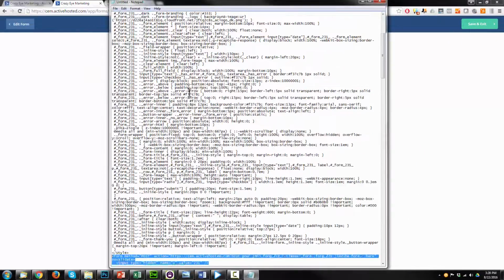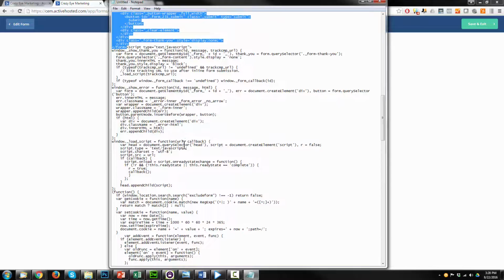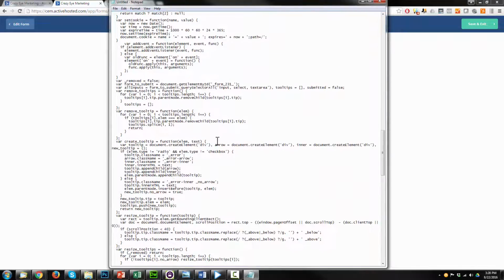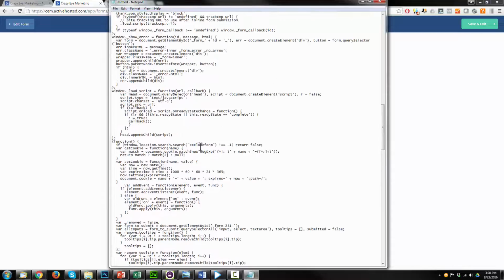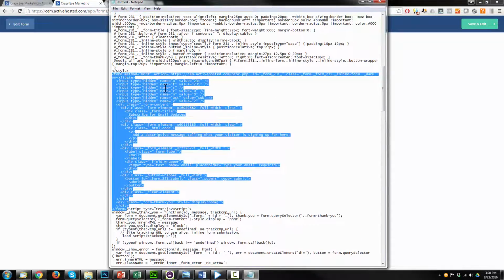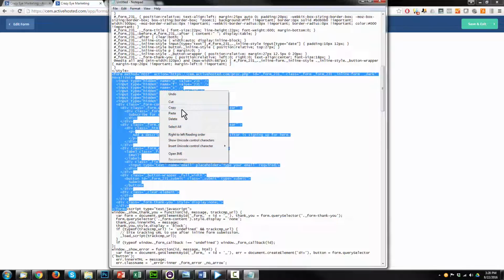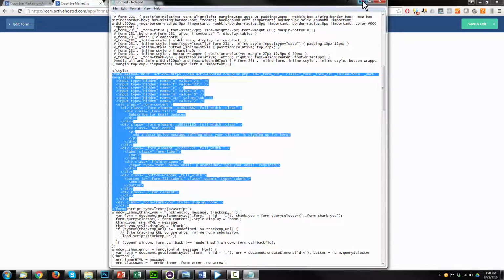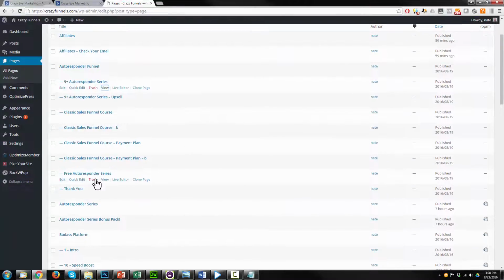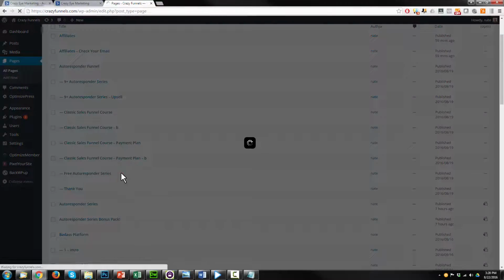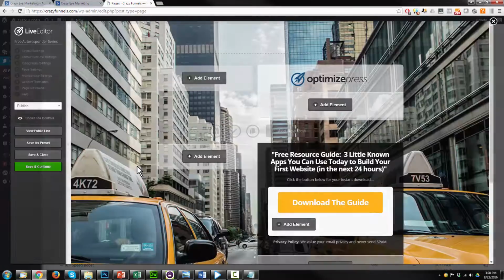ActiveCampaign gives us all this extra stuff, and this is just formatting content, and it checks to make sure that the email address looks valid and all that other stuff. We don't need that because that's handled by OptimizePress. All we need is this form code here. So we're just going to copy the form code, and we're going to go to OptimizePress, and we can go ahead and open up our squeeze page or opt-in page or landing page or whatever you want to call it.